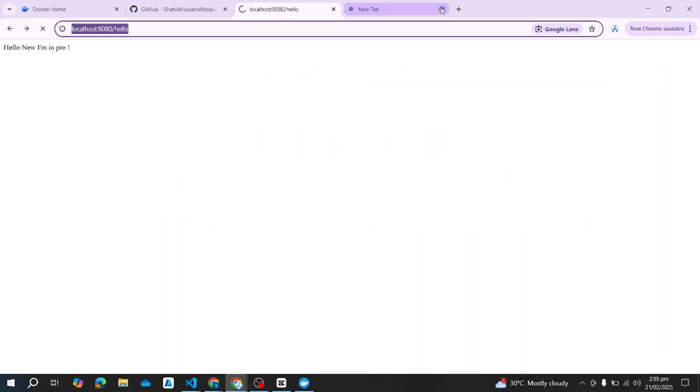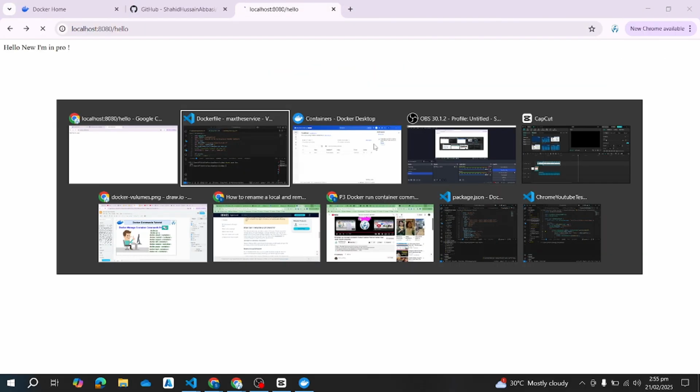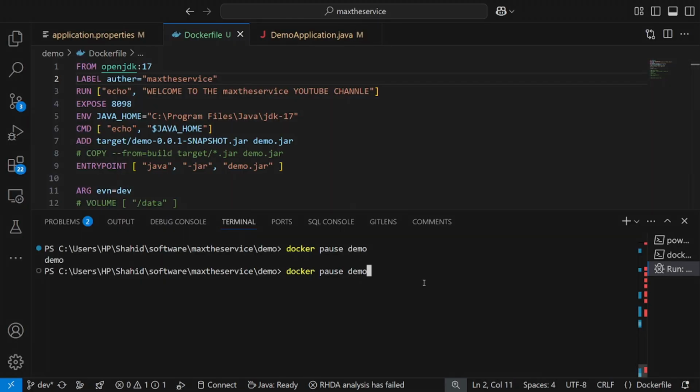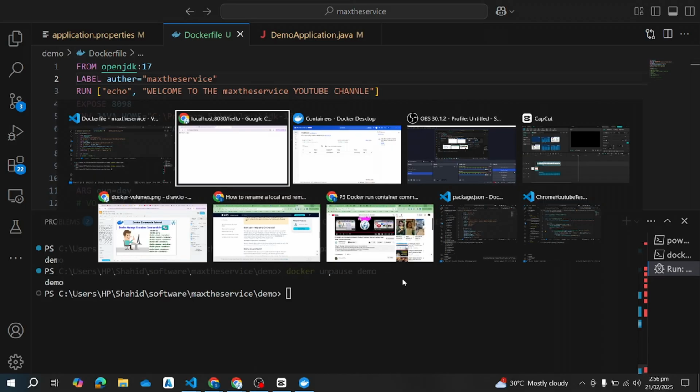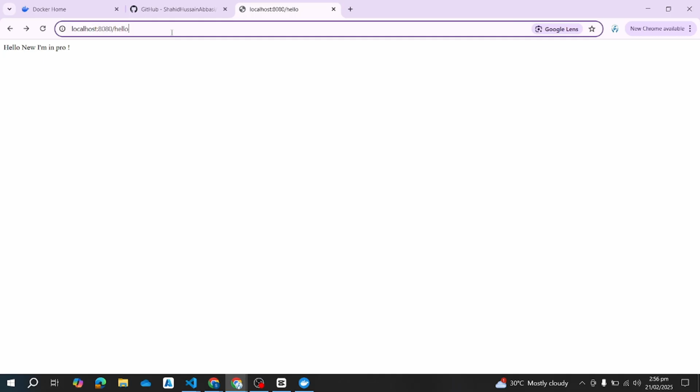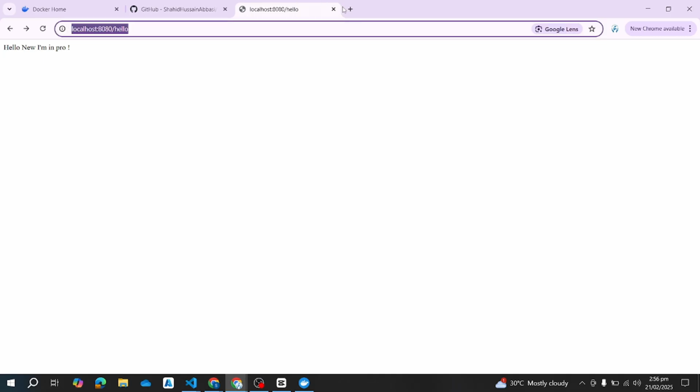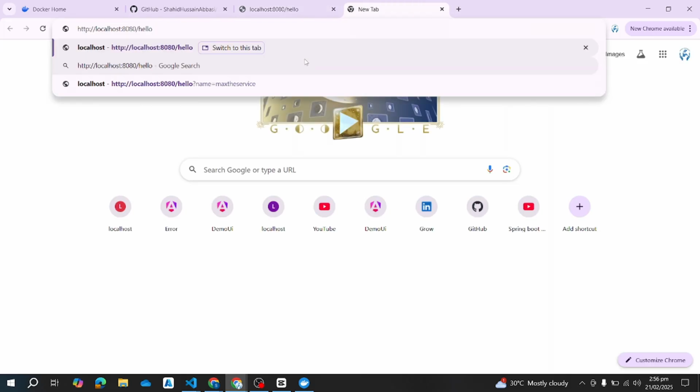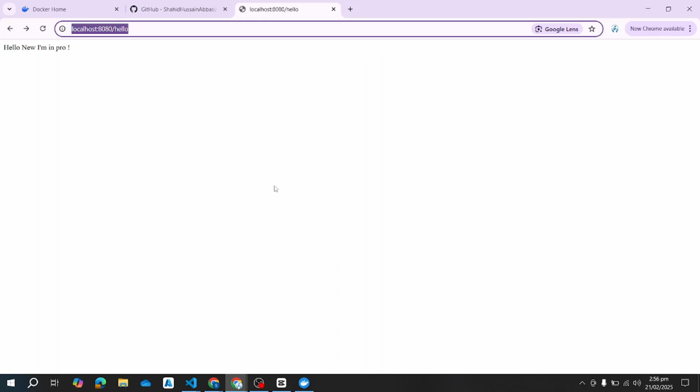So how can we unpause our container? For that, simply we have Docker unpause. Okay, now you will see here it starts working. You can also run this in another console. Here you can see the console. Okay, what is the next command?